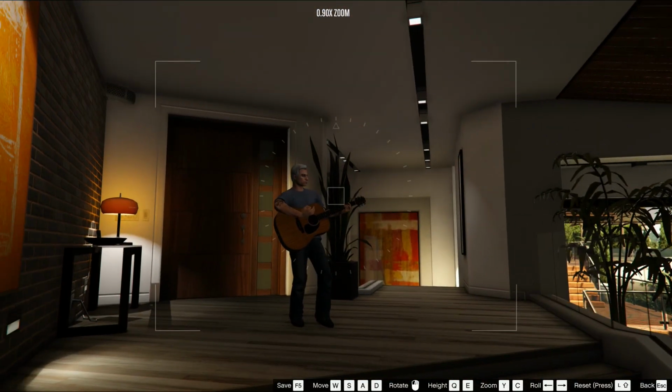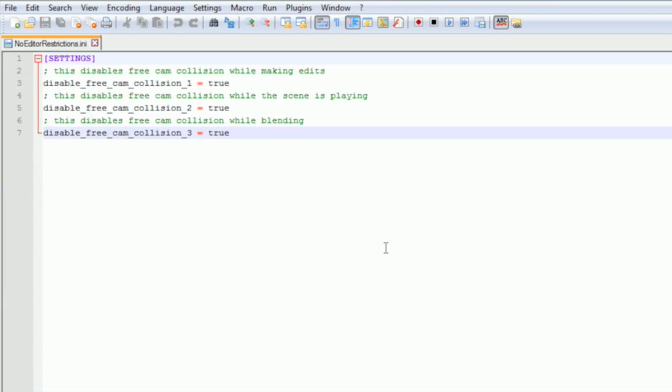However, there are a couple of configuration options I want to show you. If you open up the file noEditorRestrictions.ini with Notepad++ or any other text editor, you will find three different settings.